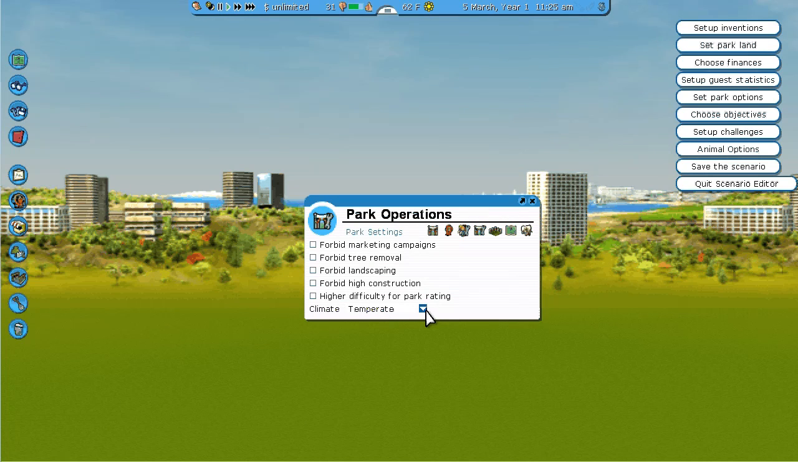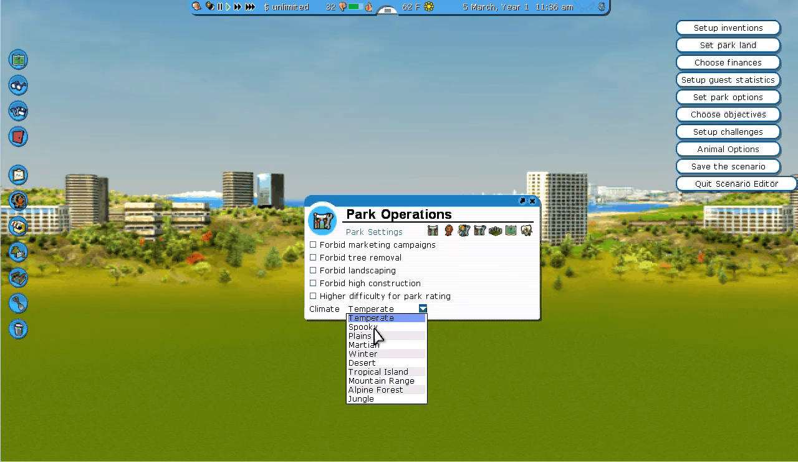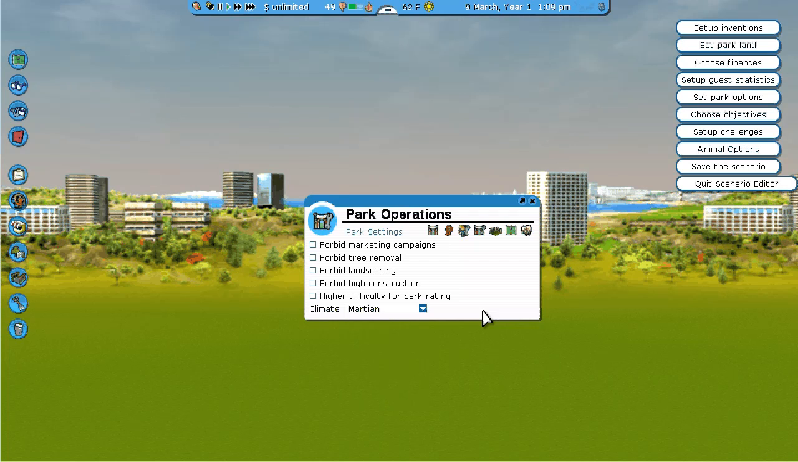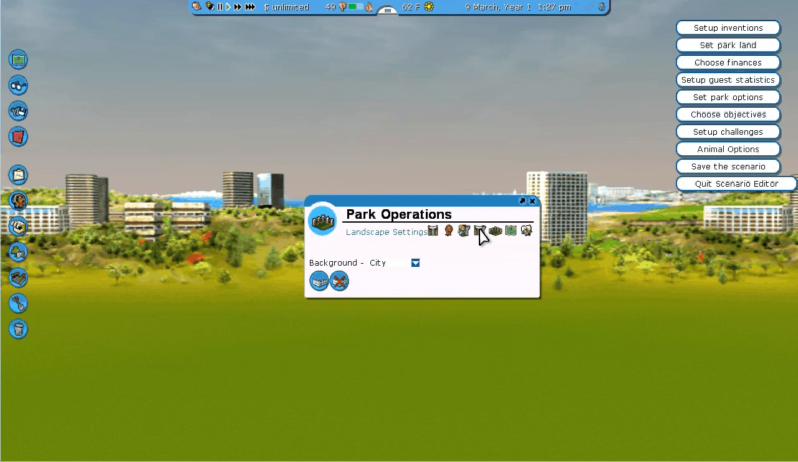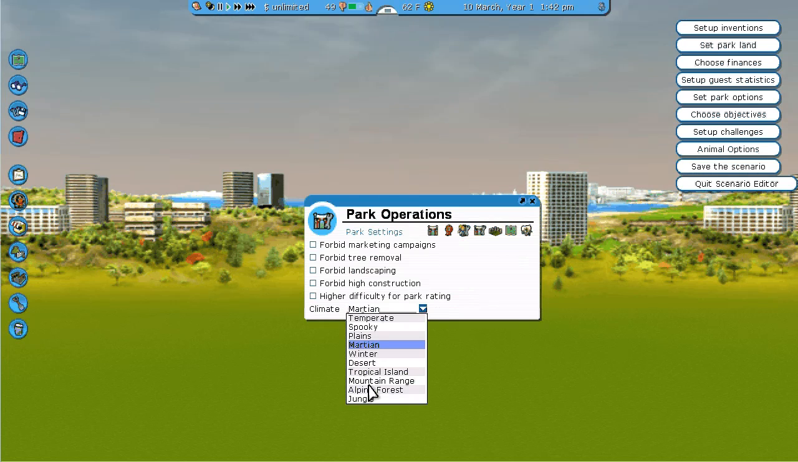Something else I want to show you is also under Park Settings, which is right next to Landscape Settings. There's Climate, and the climate changes things. In Spooky, I think it does kind of a strange lightning. It might be the same in Martian. I haven't really tested these. Tropical Island, there's going to be some rain. So you'll just have to test with these, but you can get different weather effects within your video and within your park by changing this. What you see or don't see is probably going to depend on your video card. But once again, that's just within Park Options, and these two, the Landscape and the Park Settings.